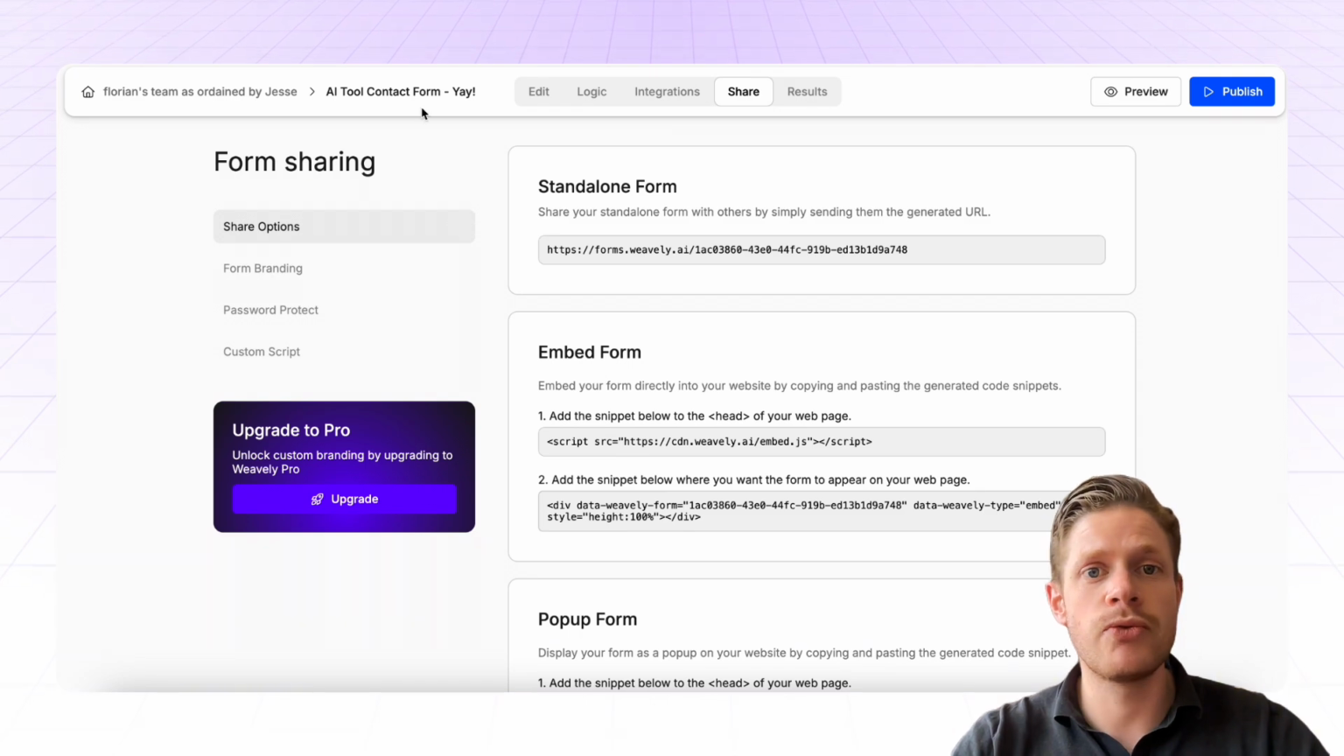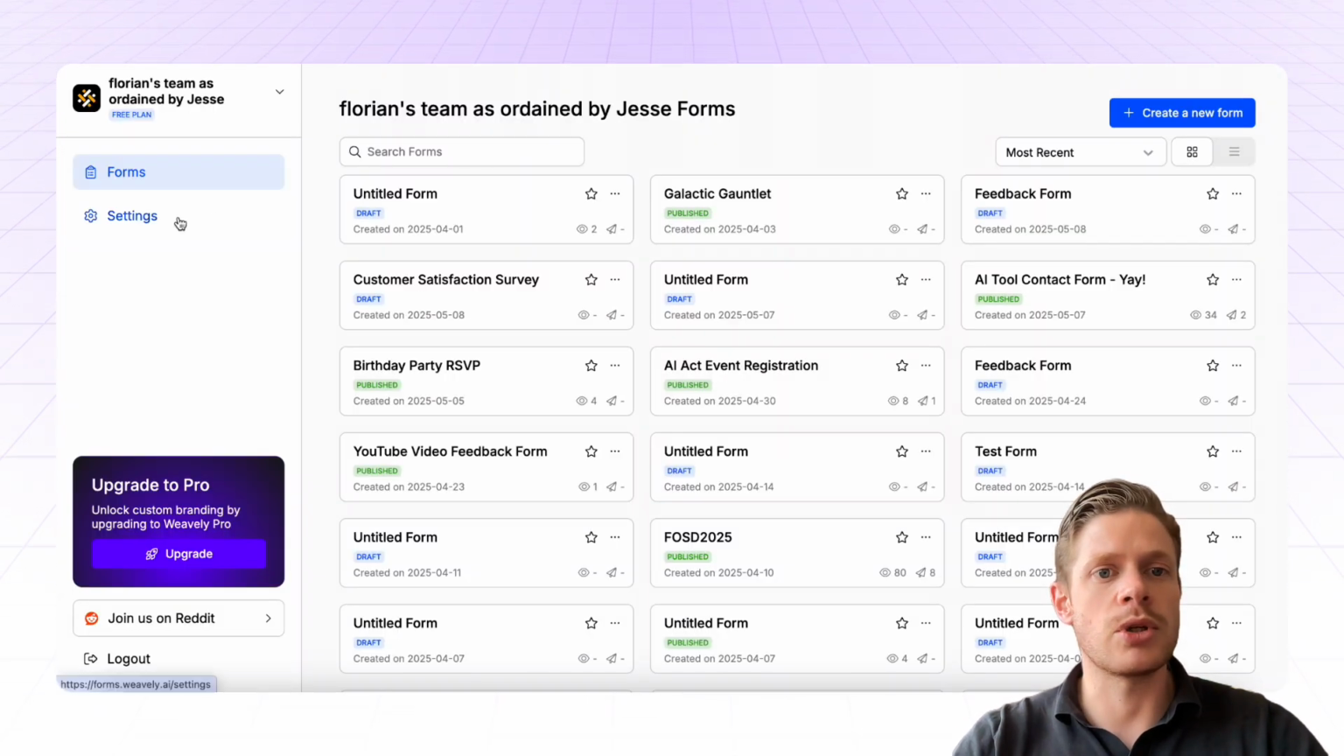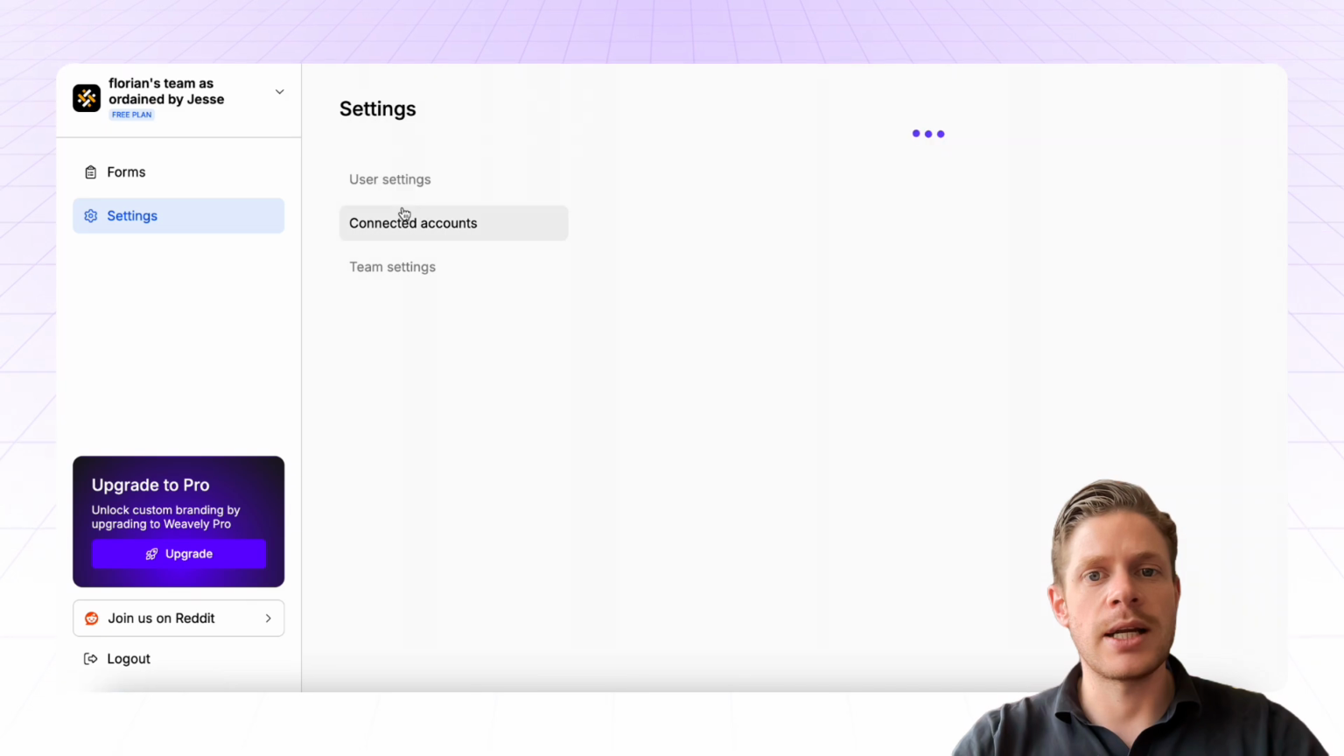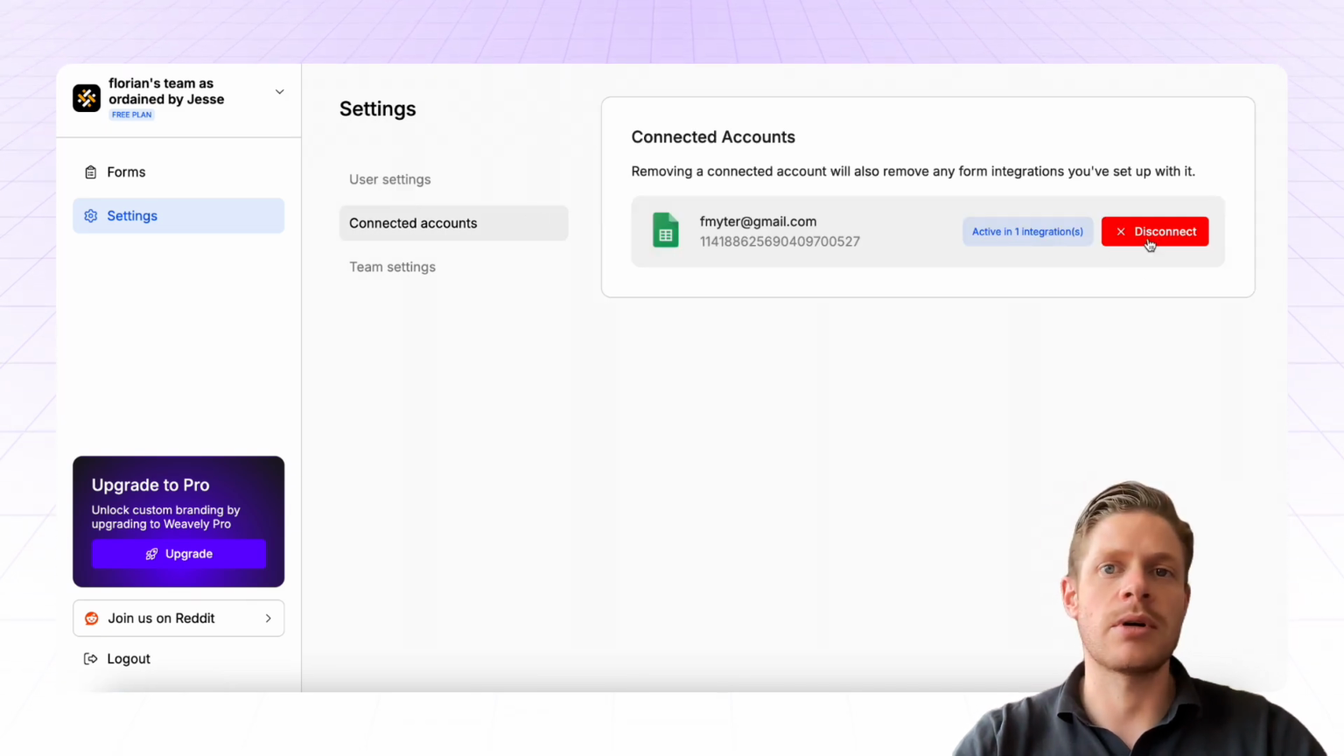If you want to remove that connection for some reason, you can always head on over to settings, connected accounts, and then you can disconnect your integration right here.